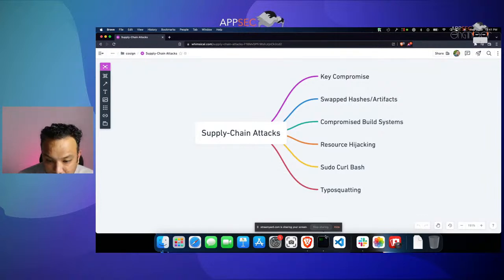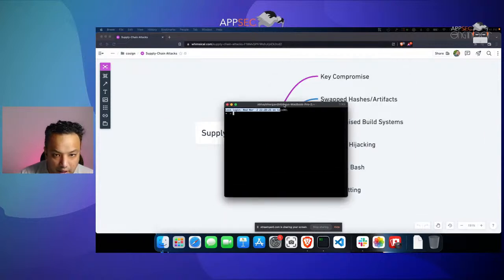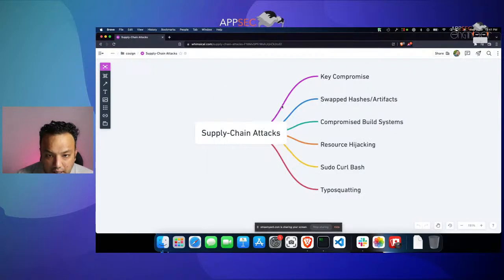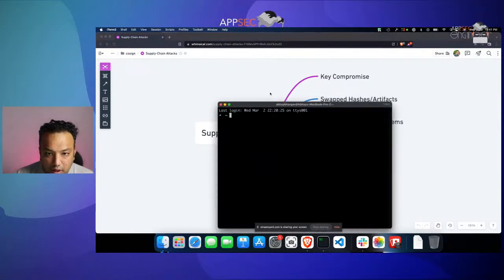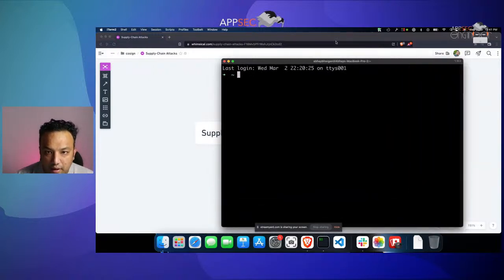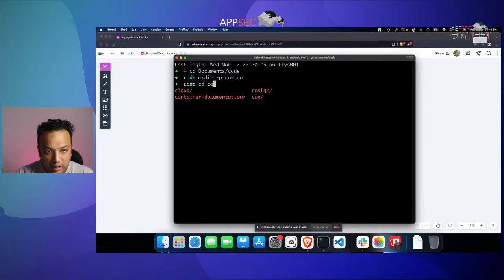All right, so I'm going to get started with this. I'm going to open up a terminal here, and I am going to start interacting with Cosign. I already have a Cosign binary, so I'm just going to cover this up so that it does not distract all of you on screen. Now, I'm just going to create a directory called cosign, and cd into it.